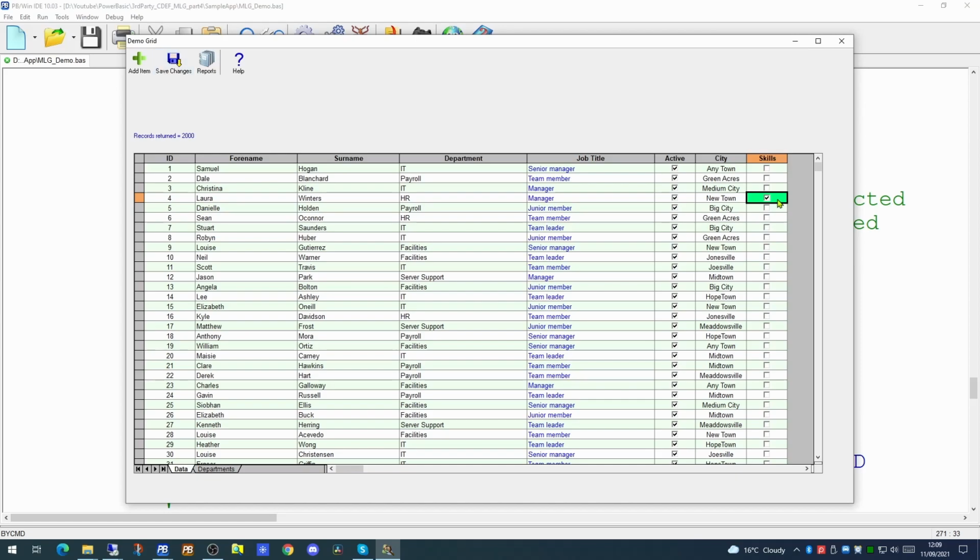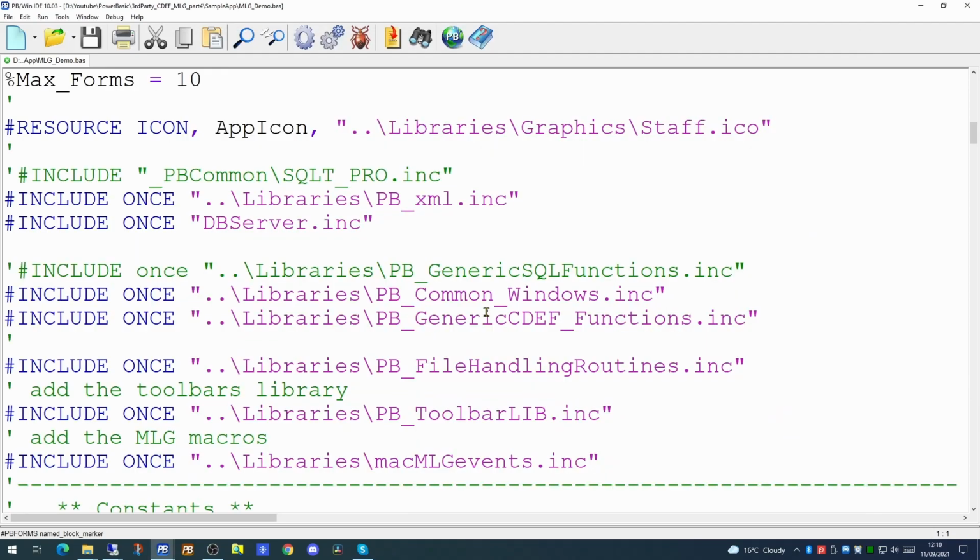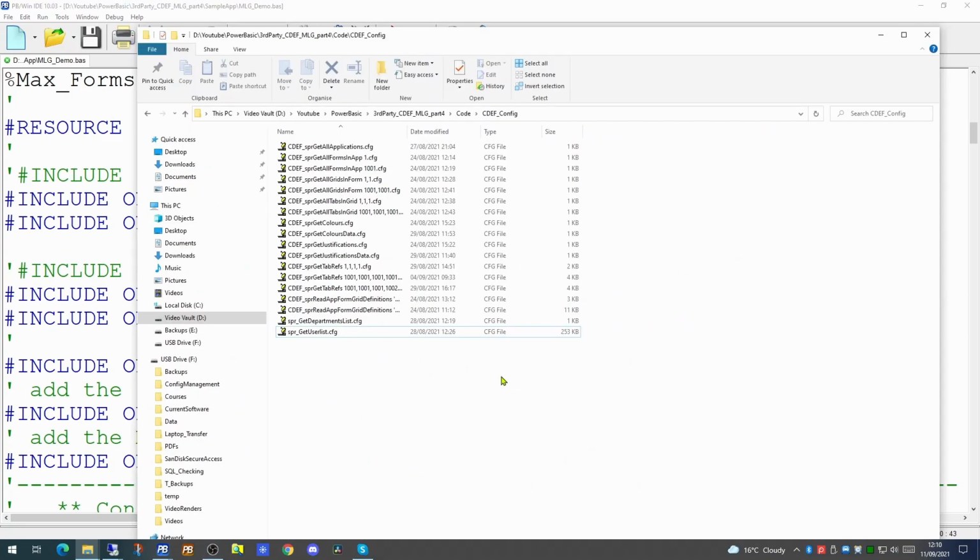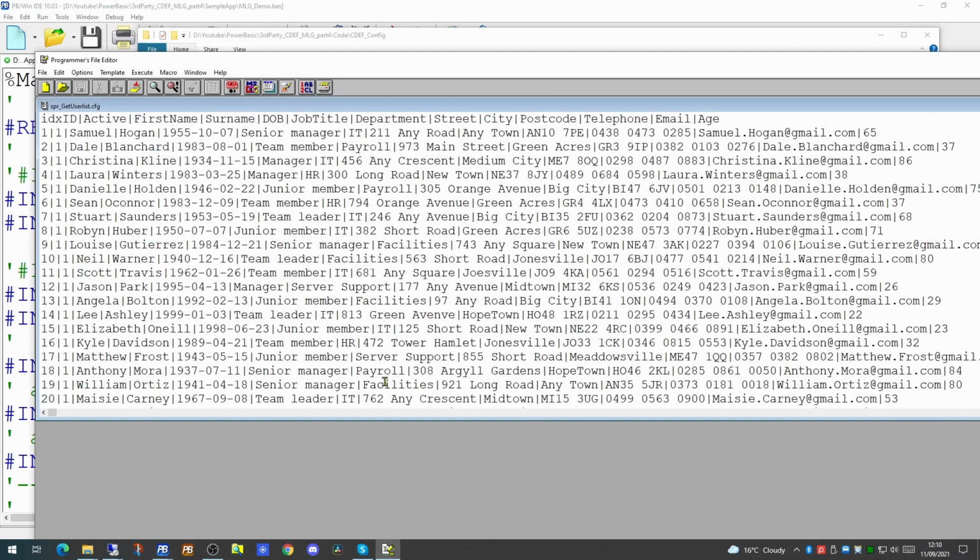So having achieved that, our next task is to actually attempt to save the data back to our flat text file. In our libraries at the beginning of the application, we have commented out the SQL Tools library, and we've commented in the generic CDF functions library. With these changes, it allows us to read and write from flat text files in a CDF config folder. So all the data when our application initially loads is coming from this file here, spr get user list. Now this file itself contains all the columns. Now in our last video we added a skills column.